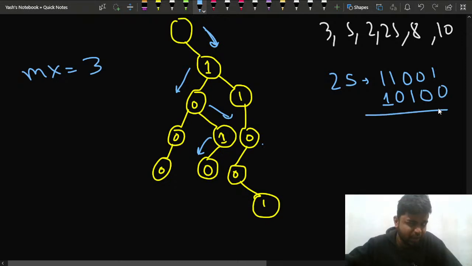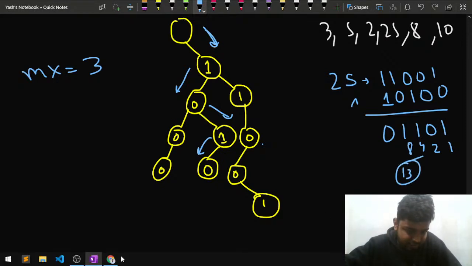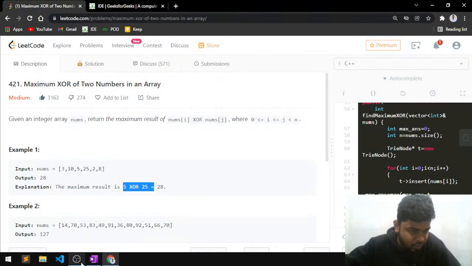And since the next bit is not present, you'll have to compromise with a 0. So what do I get as a bit when I XOR these two values? Let me see. This is 0, this is 1, this is 1, this is 0, this is 1. So this is 1, this is 2, this is 4, this is 8. So 8 plus 4 is 12, and I'm getting 13. Let's see whether the answer was 13 or not. No, the answer was 28.